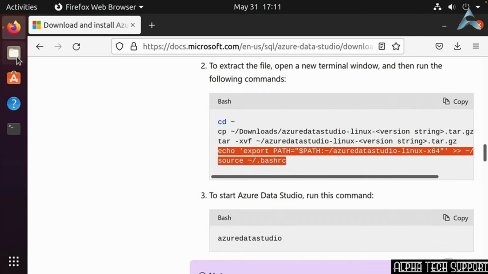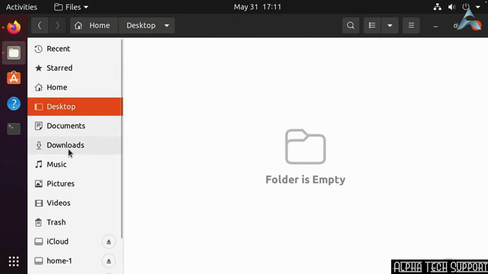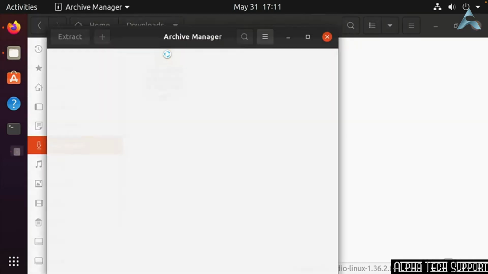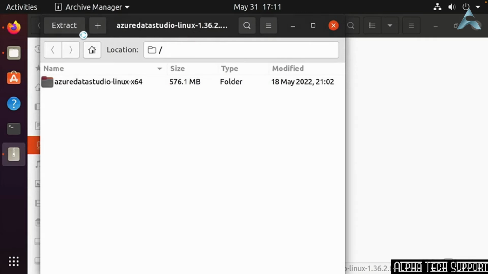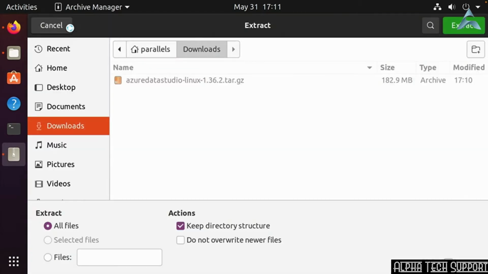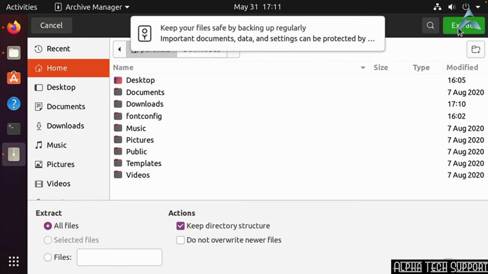Now we can go into the Downloads folder, and we'll find the archive file that we just downloaded. I'll go ahead and double-click on it. That'll start up the Archive Manager. Next, I'll press the Extract button in the upper left-hand corner. Then I want to extract everything into my Home folder, and I'll make sure that I have the options set to extract all of the files, as well as to keep the directory structure. With both of those options enabled, I'll press the Extract button in the upper right.